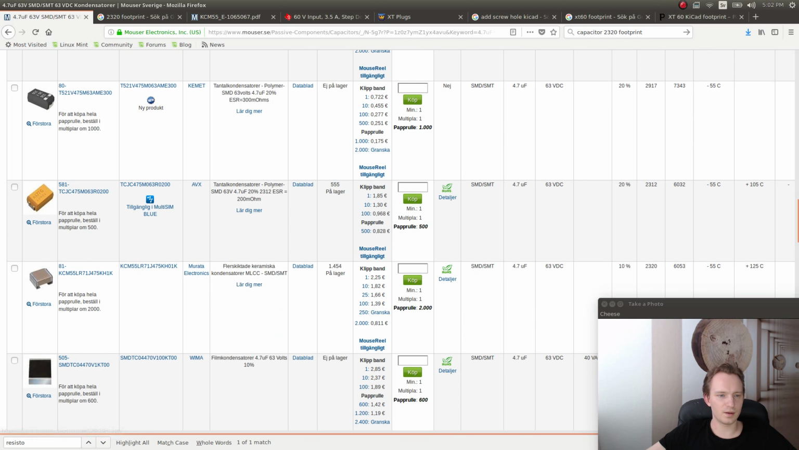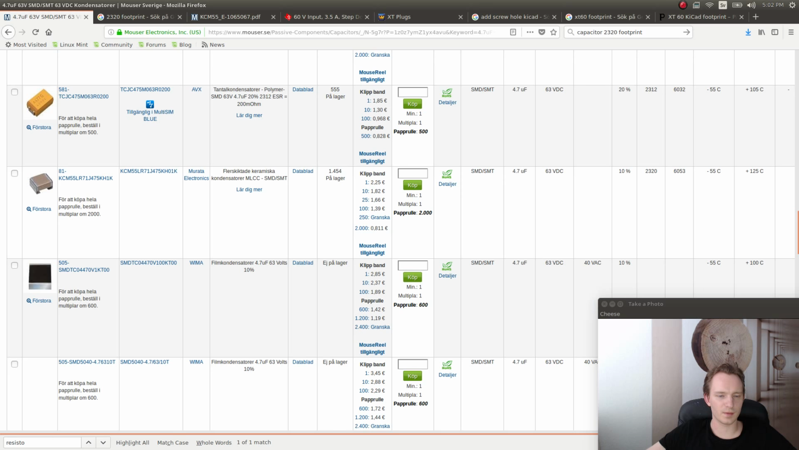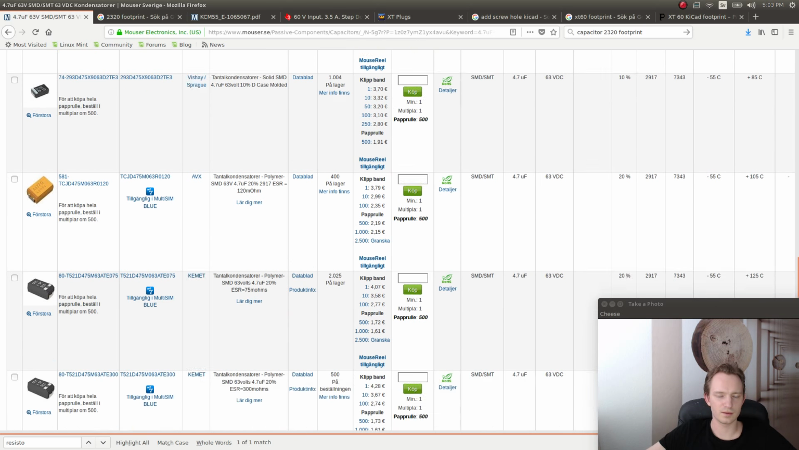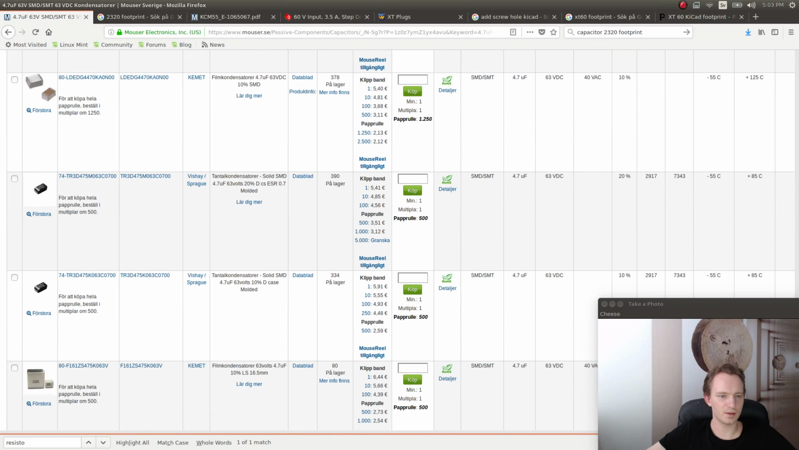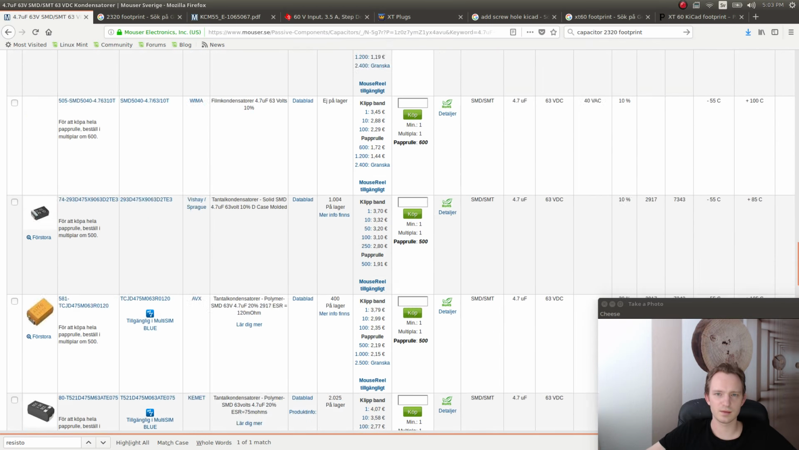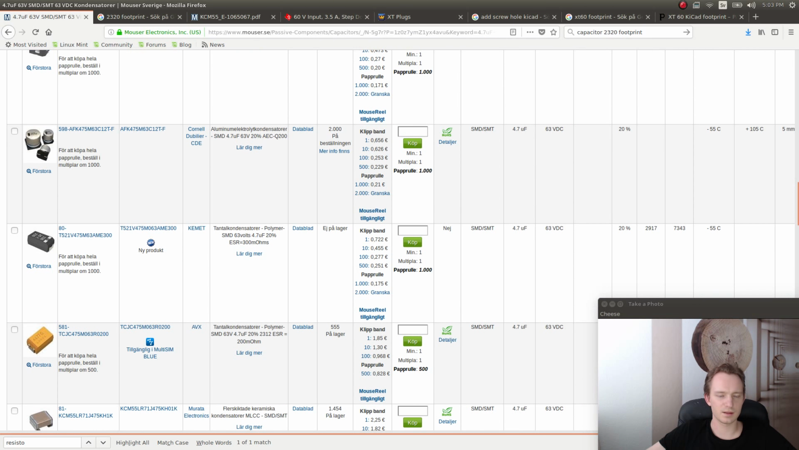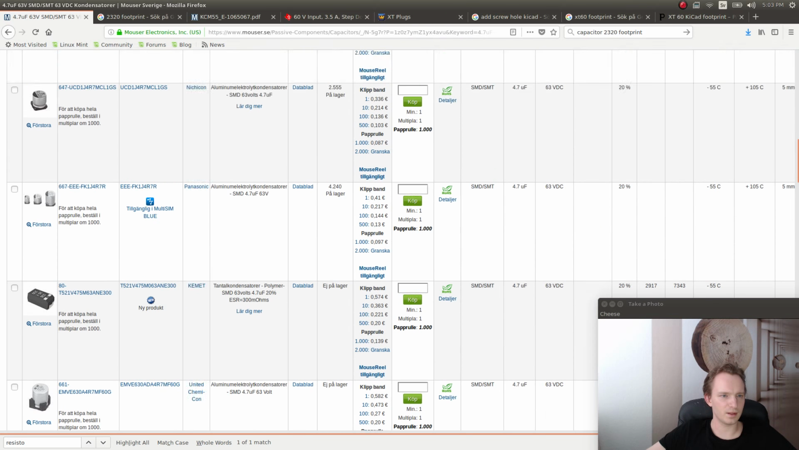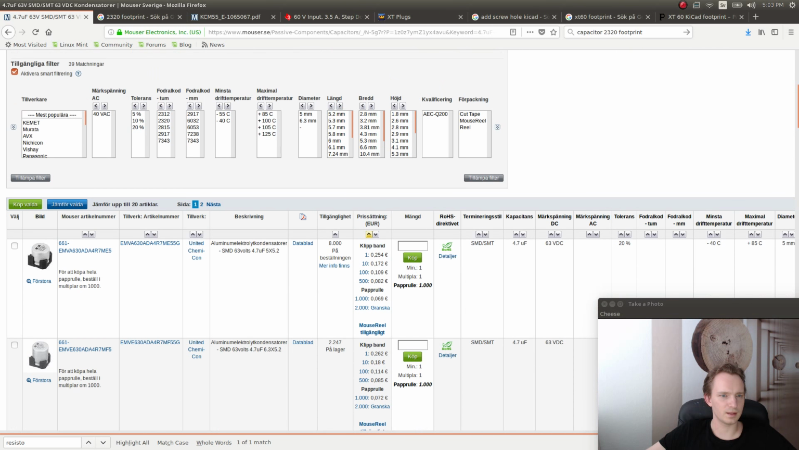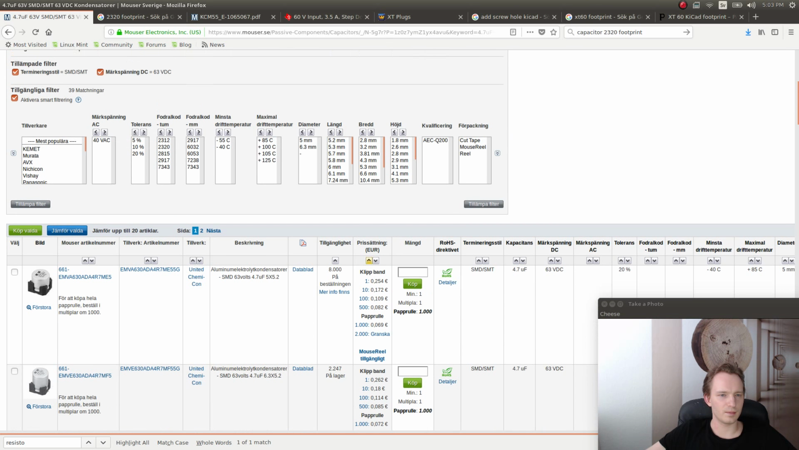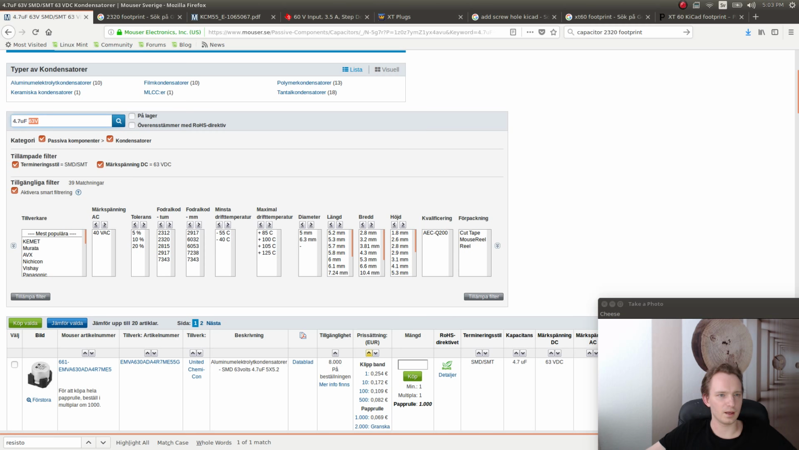Okay, so this was the only ceramic one that they had in stock also. Most of them they don't have in stock. And then they have the tantalum ones, which I don't really like, and they're expensive. And then they have the electrolytic ones, and that's it. Okay, can we search like this instead?